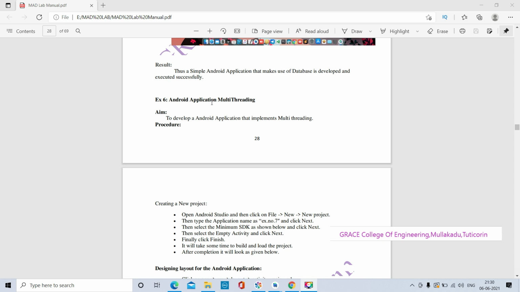So we are going to create Android applications using multi-threading. You know very well, threading means any job or any process. So multi-threading means at the same time it will do multiple jobs or multiple processes. That is multi-threading. So we will develop an Android application that implements multi-threading. The procedure is the same as the above sixth exercise.